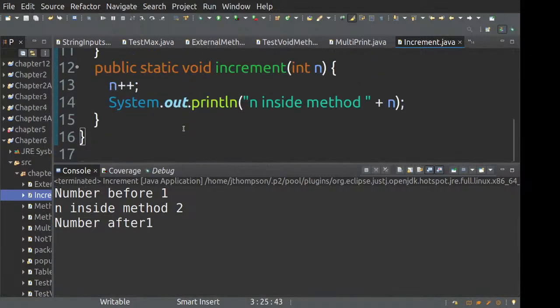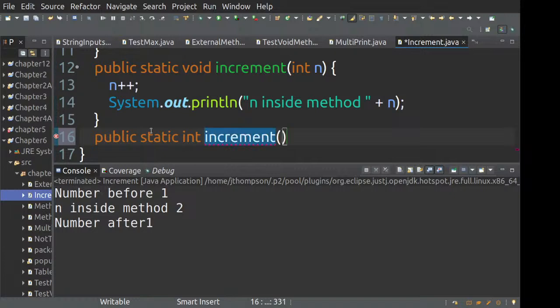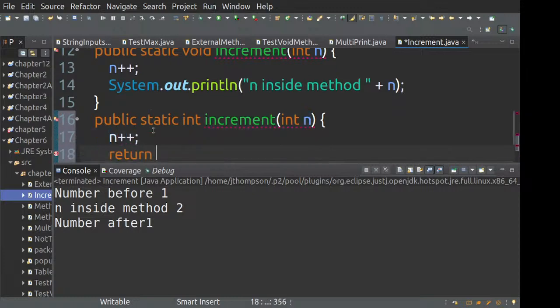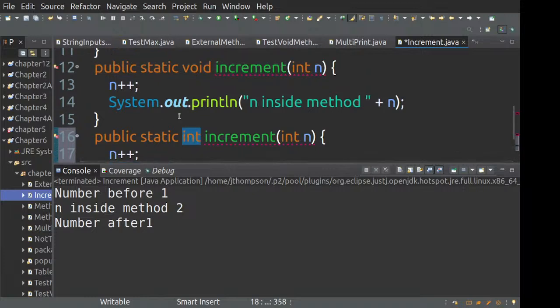So let's see if we can get a return out of this. Public static integer increment(integer n): n plus plus, return n. Public static integer increment. But here I have a problem. These really have the same signatures going on.